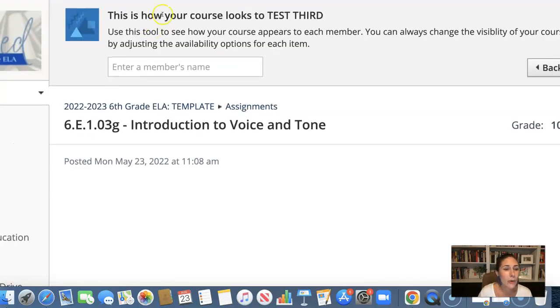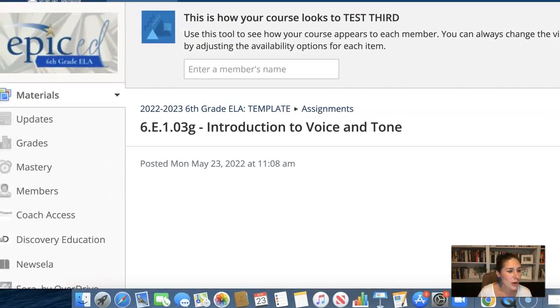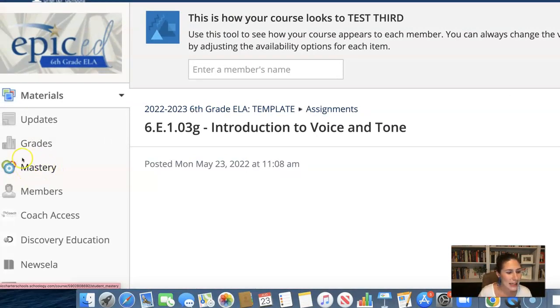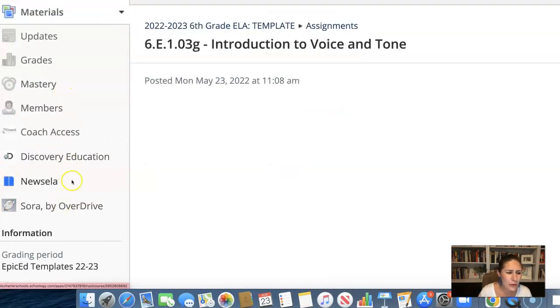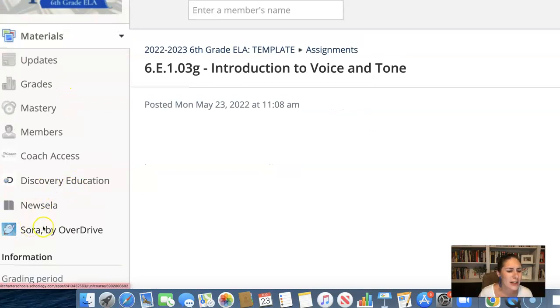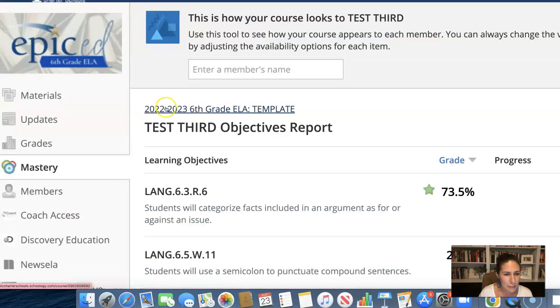All right, so I am now going to go into the mastery button right here. Everything below the mastery button is going to be different applications like Sora, which is our library, our online library. If you ever need to check out a book for, say, the Independent Reading Project, there's where you will go to Sora. You can also get to it through Clever. All right, so I am going to go to the mastery button. Again, everything below that you really won't need, but here's the mastery button.